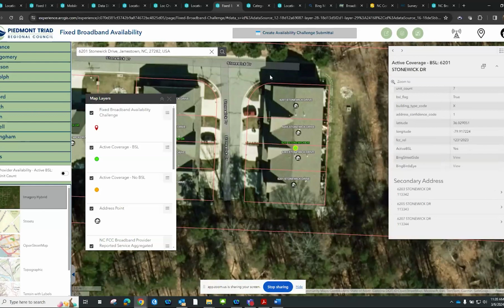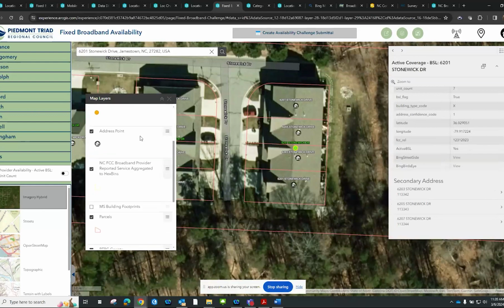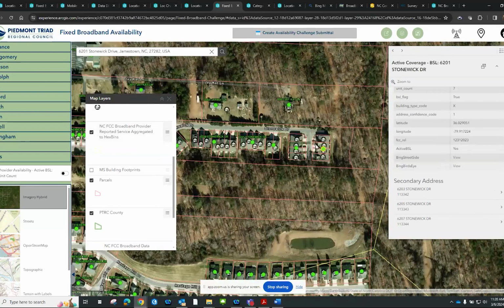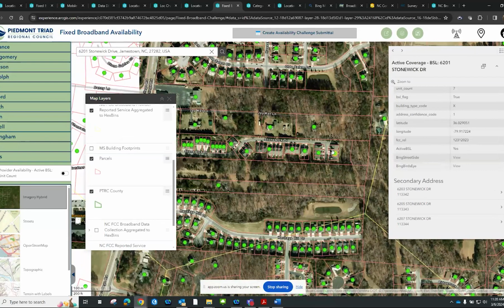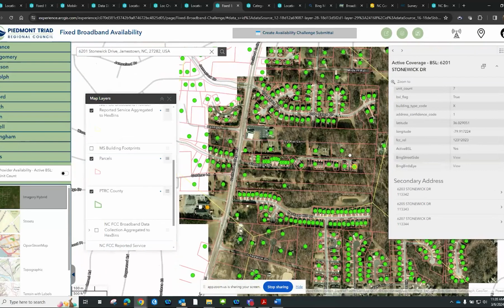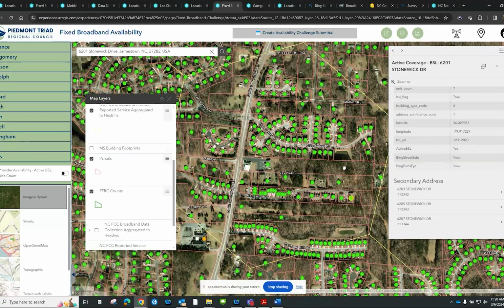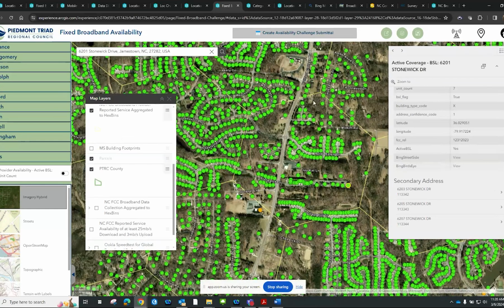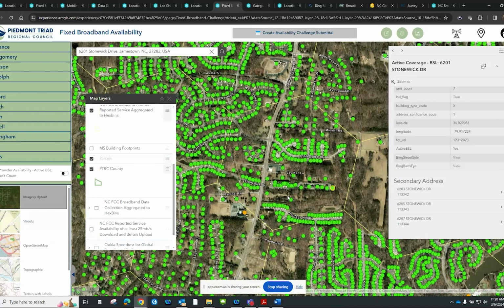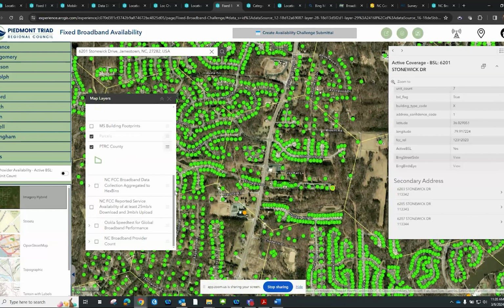Okay, but now we're here, I want to show you what else. So we're in the fixed. I'm going to zoom out to see these hex bins, a hexagonal layer of the fabric. This is how FCC does them. This data is directly from that data.